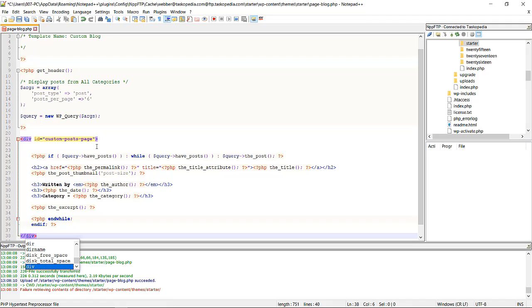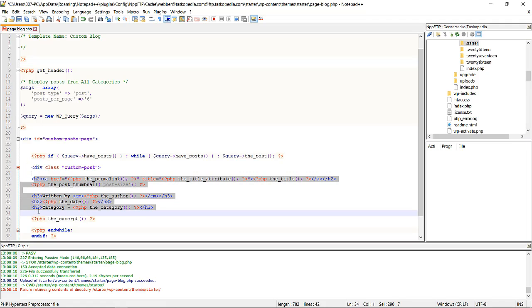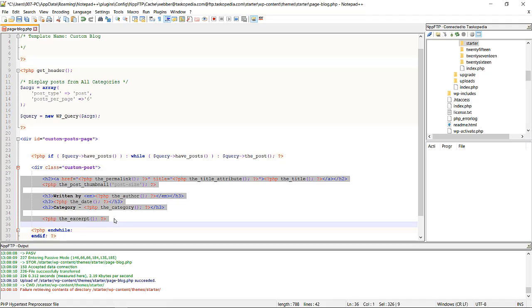custom posts page. Now the next thing I'm going to do would be to add another div after the loop itself. And I'm going to name this div class equals custom dash post. All right. Let's also turn all of this into a tab. Let's tab that, make this look neat and presentable. Let's close this div as well.